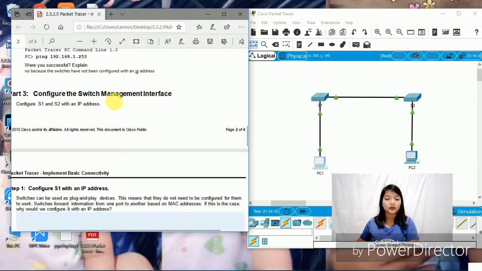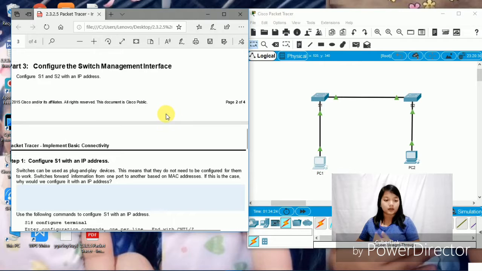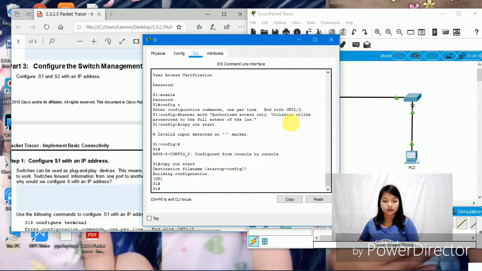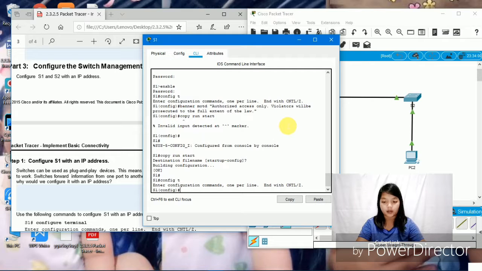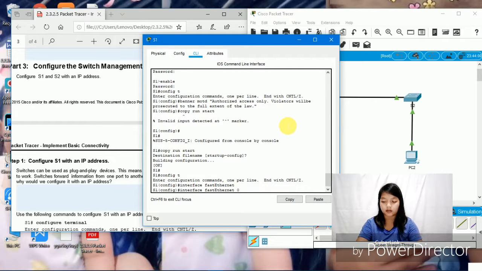So configure the switch management interface. Configure S1 and S2 with an IP address. So we will put an IP address here. So we will type enable. We are now in the config key. Then we will have the interface Fast Ethernet 0/0.